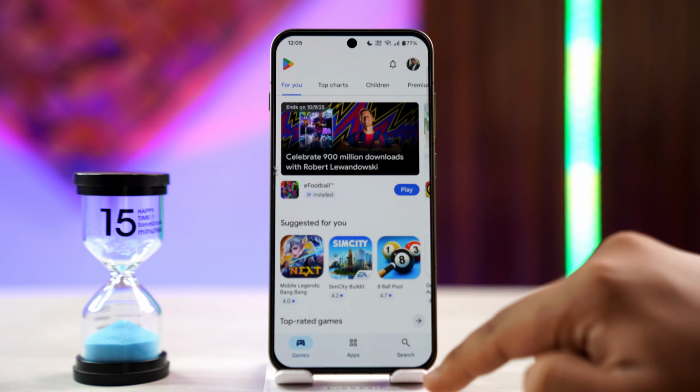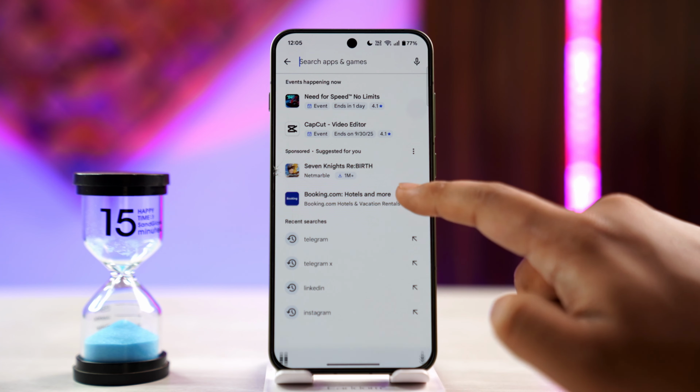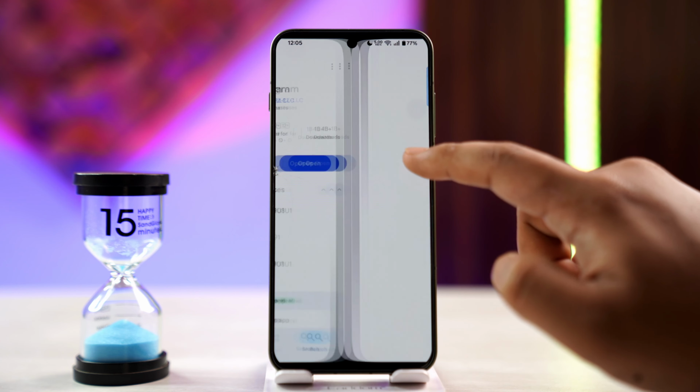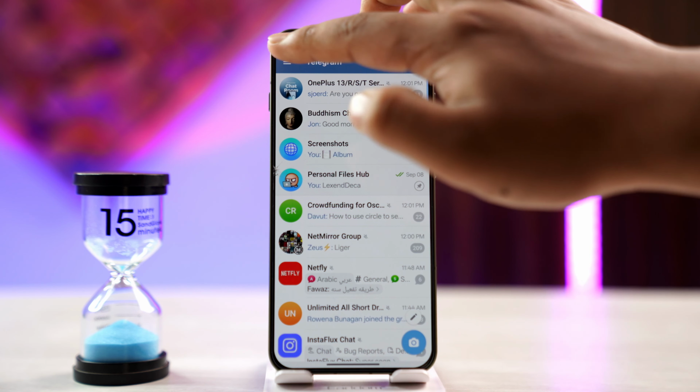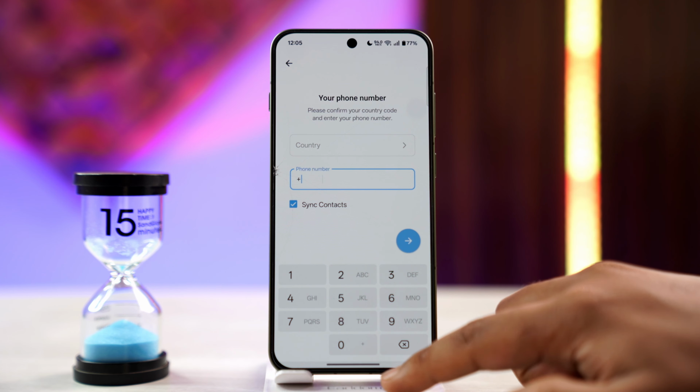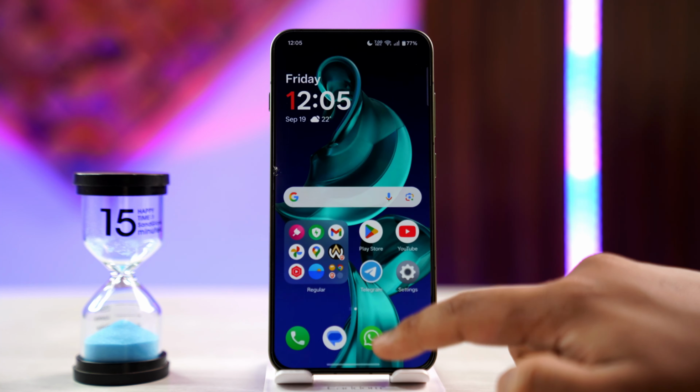Now you want to go to your Play Store or App Store and search for the Telegram app and check if it has an update. You want to make sure you have access to the phone number that you're trying to log into Telegram with, and make sure that you're also receiving SMS messages and so on. And this way you should be able to fix the login loop issue.